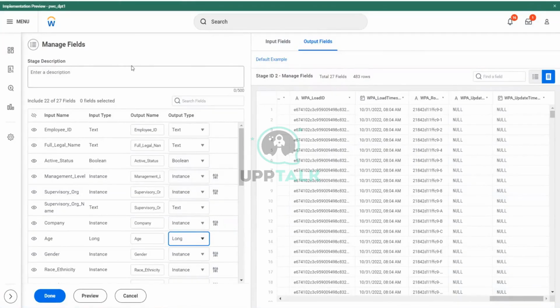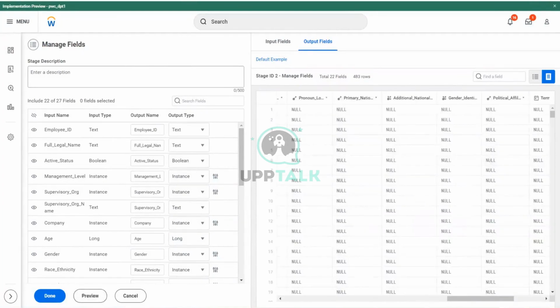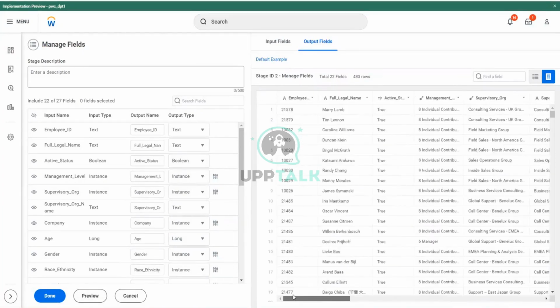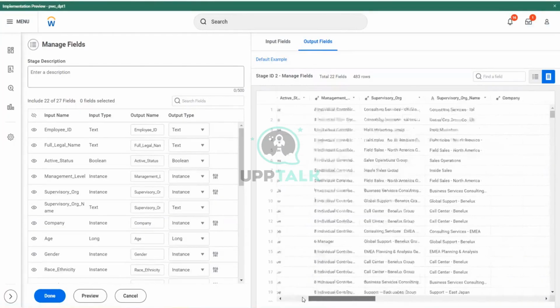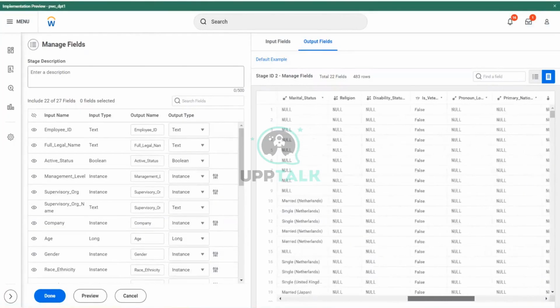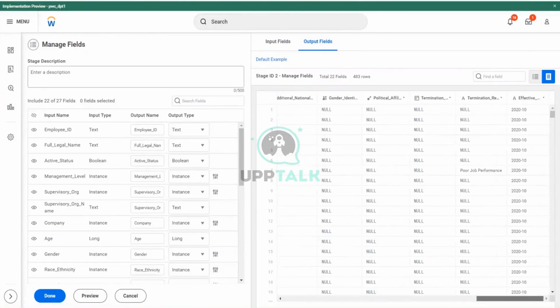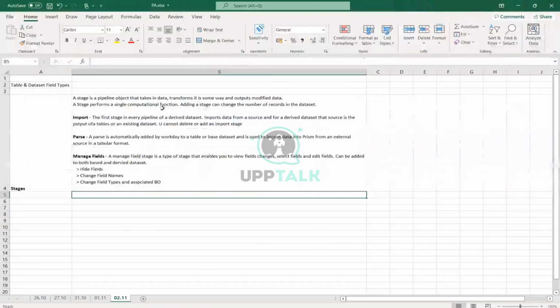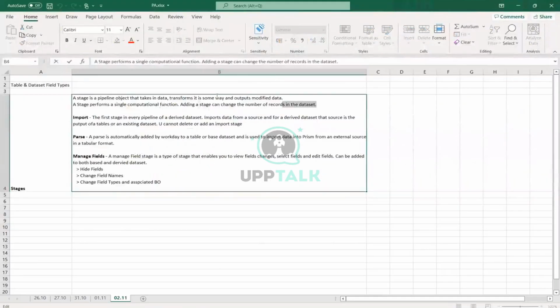Then, once I'm done with that, I can preview changes. This is available for certain stages wherein I can preview the changes that we are doing. Now, after making changes, none of those fields that I have hidden are available. As we mentioned, a stage can change the number of records in a data set.